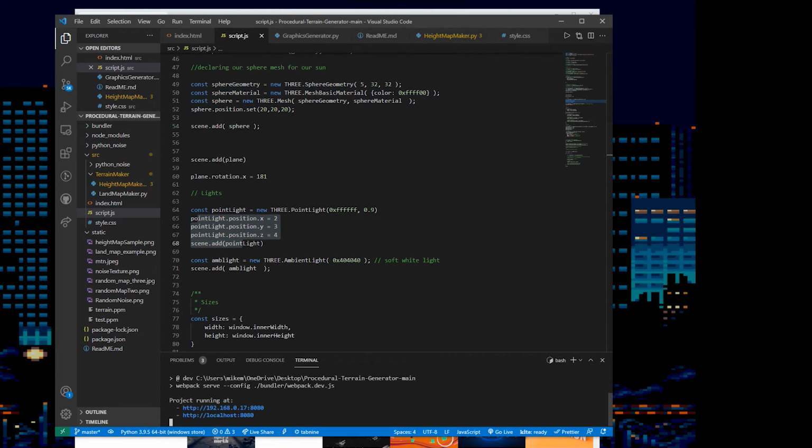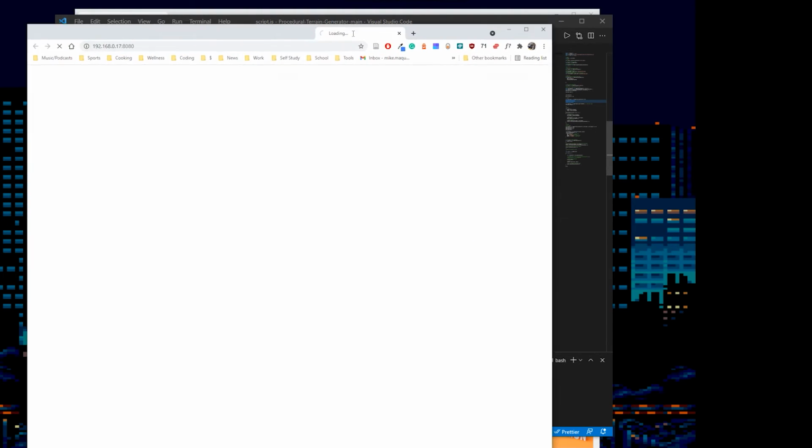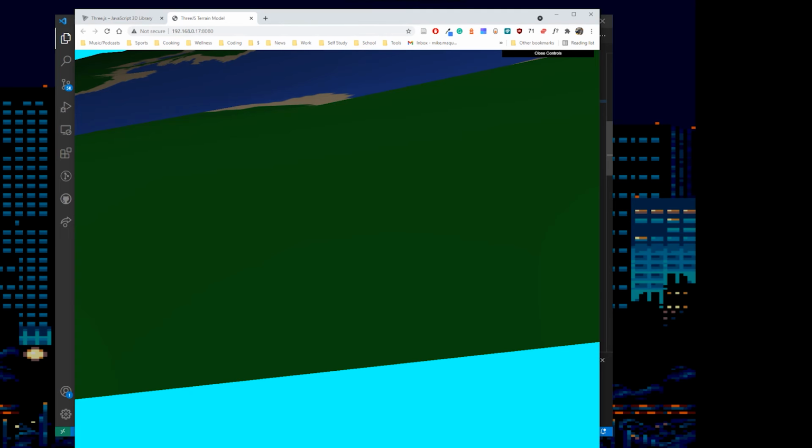To run the program, we use the command npm run dev, and it will run the program here in our web browser of choice.